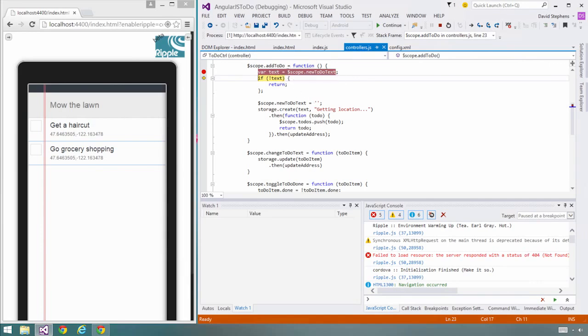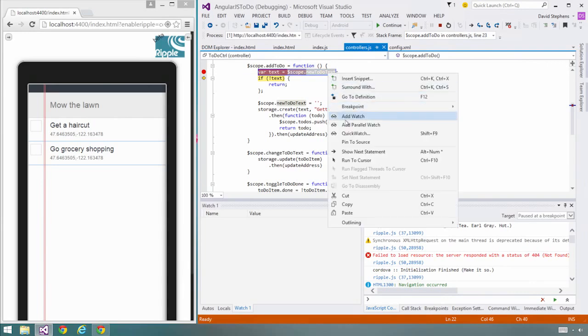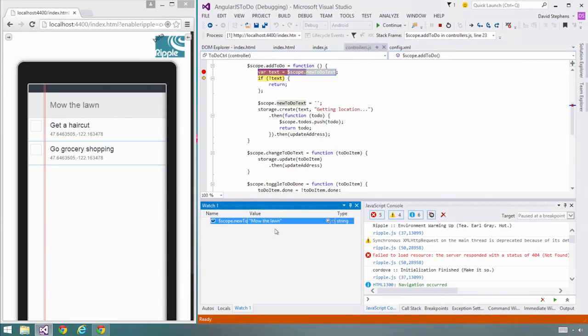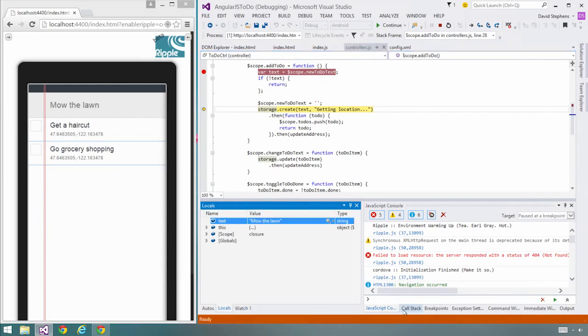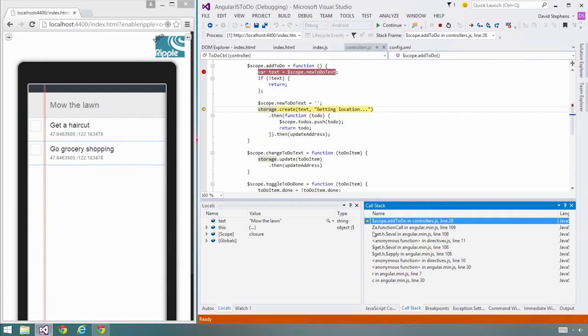I can add a watch by selecting a value and saying add watch, and it appears down here in the watches tab. And now when I step over, you'll see the value change. So this is a really great way to keep track of the values of variables as you move through your code. The Locals tab and the Call Stack tab are also useful for understanding the state of your app as you debug. Now let's check out the DOM Explorer.